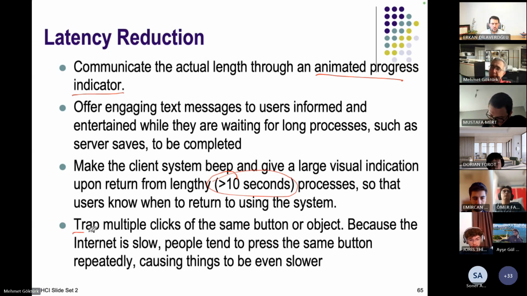Trap multiple clicks of the same button or object. Double click, nothing happens. Double click, nothing happens. Double click, nothing happens. Then 3 copies are executed. When people click multiple times on the same object, they don't mean that they want to create multiple instances. They want to start 1 copy. Okay, so please understand that.